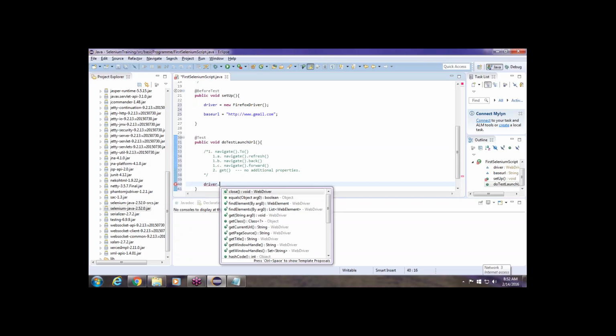as you know, Eclipse is an IDE, an integrated development environment. Whenever we press dot, it intelligently shows all the method names, and according to our requirement, we can pick the method from here. Here we want to use it for navigation purpose. So driver dot, either you can use get, this is the get method, as you see here, get string.